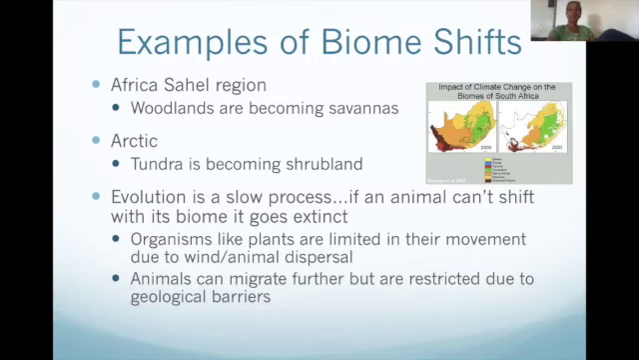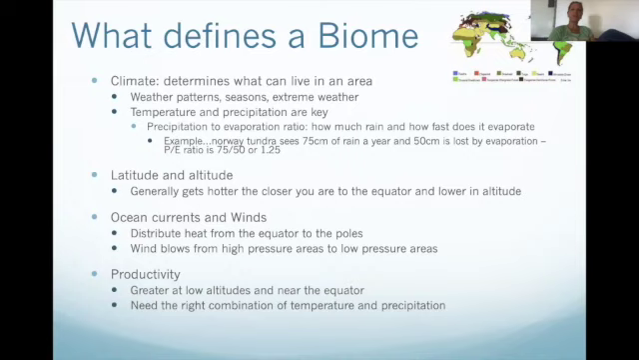Organisms like plants are limited in their movement due to wind and animal dispersal. They can't just get up and walk to another area. Animals can migrate further, but there are geological barriers like mountains. If you're a panda and all of your food is bamboo and the bamboo's not going to move, you're going to have issues. So what defines a biome?